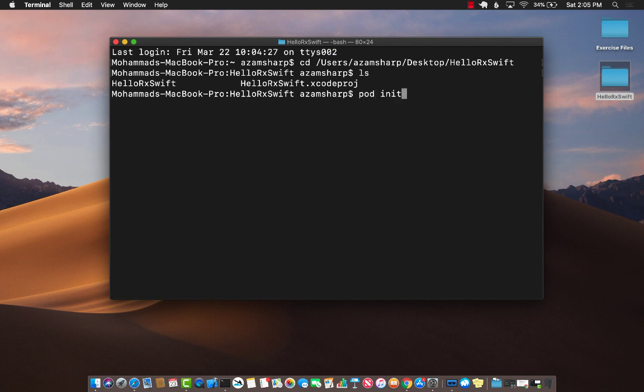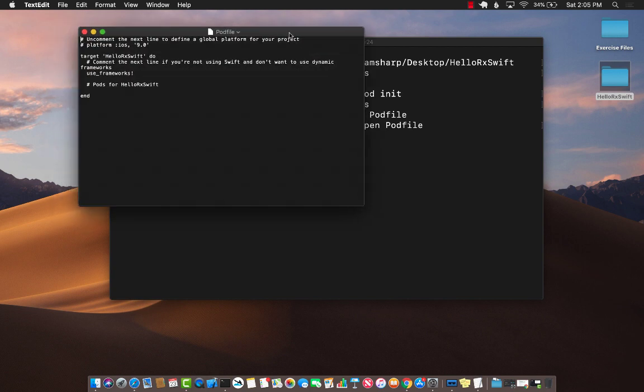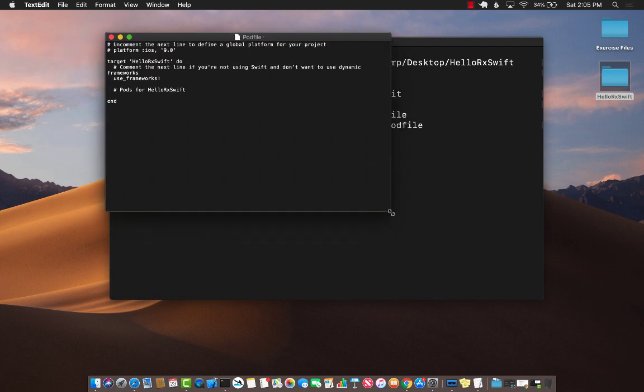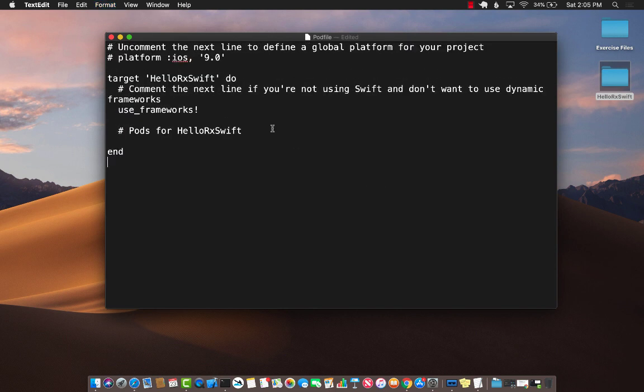So I'm going to go ahead and say pod init. This will initialize CocoaPods, and it's going to create one file which is called the Podfile. This is where you will go and add different packages or pods or frameworks that you would like to be integrated with your application. I'm going to go ahead and open this up. By default, it's simply going to open in TextEdit, which is fine, but if you want to open it in any other editor, you can.